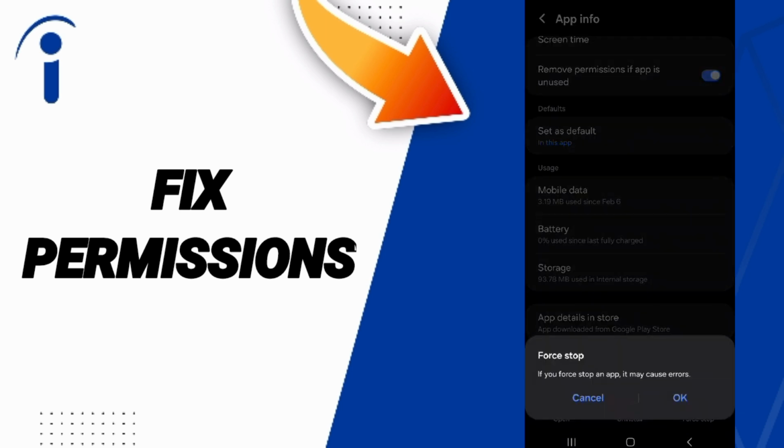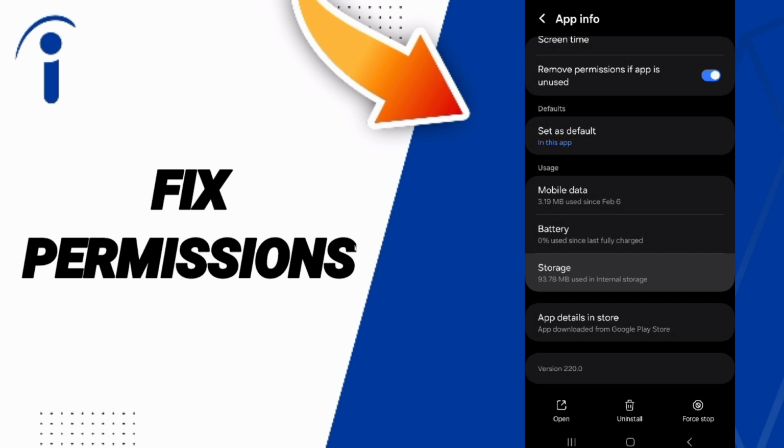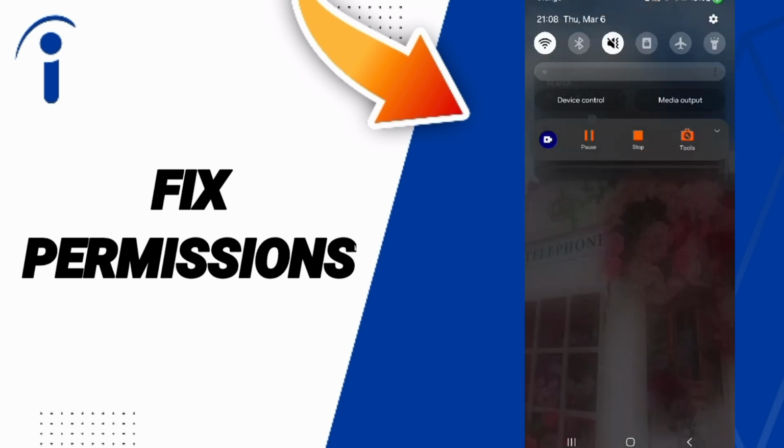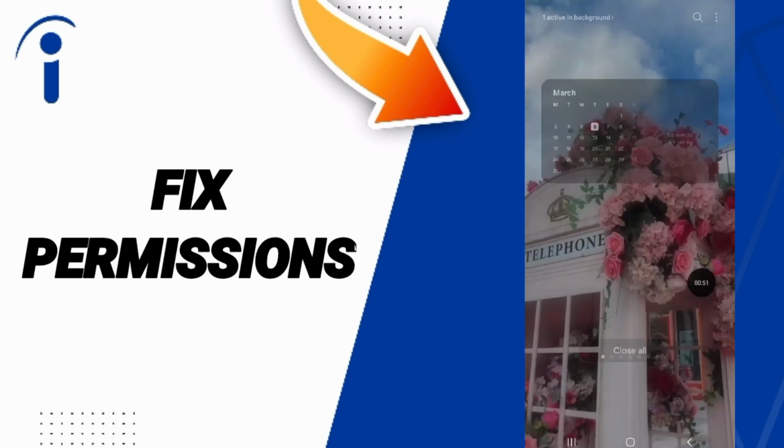Here we click on force stop and you click OK. Here you will enter storage. Then here we click on clear cache. After that, you will turn off your Wi-Fi and turn it on again to fix that problem.